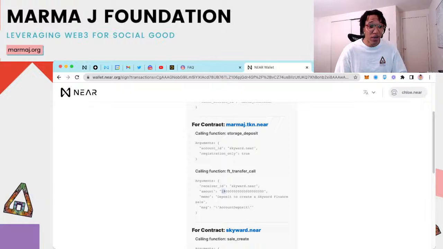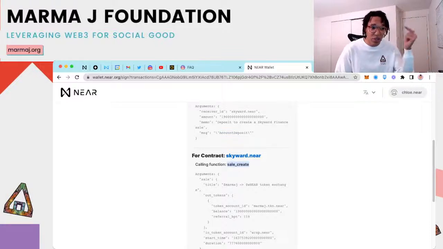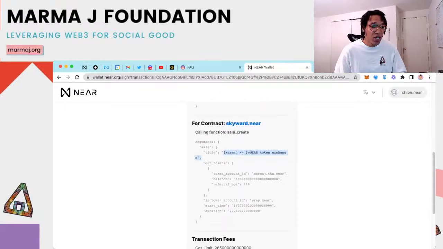We actually have to transfer 190 Marma J to Skyward.near, and the memo is deposit to create Skyward Finance sale. Message, account deposit. Awesome. Then it's also going to create a sale. Sale create. Argument is sale. Title. This is the fancy title we just put in. Out tokens. Okay, so the token account ID for the out tokens is Marma J token.